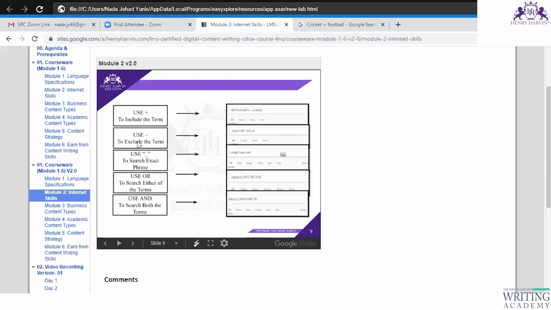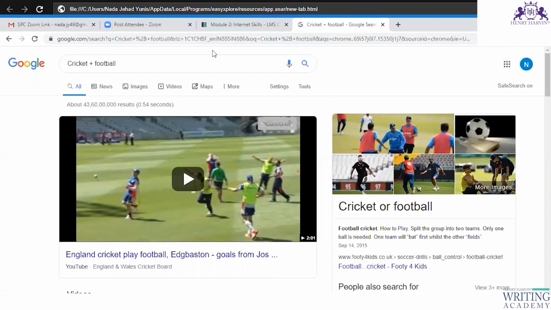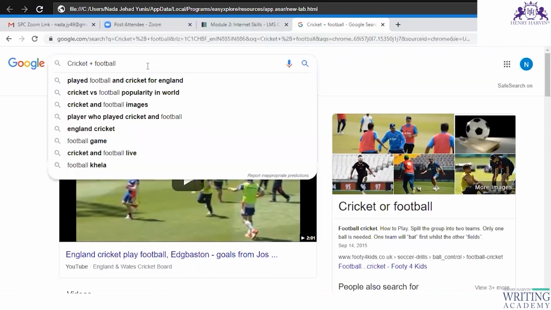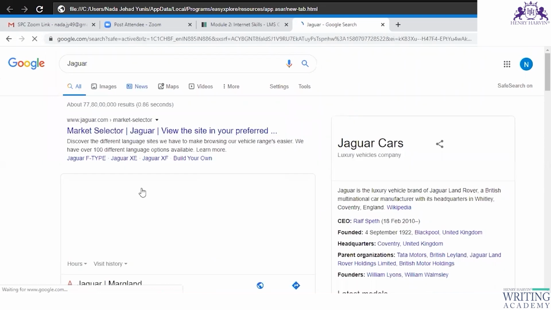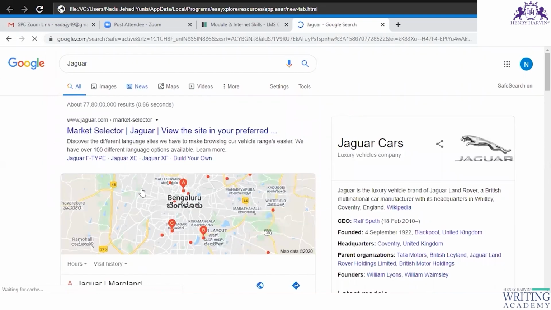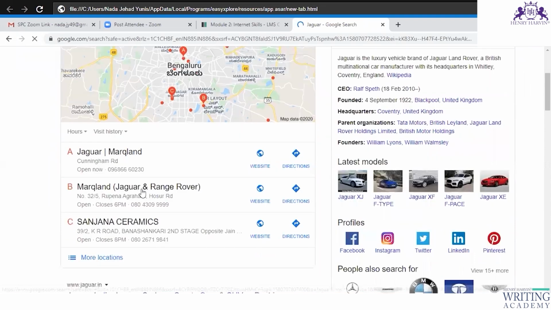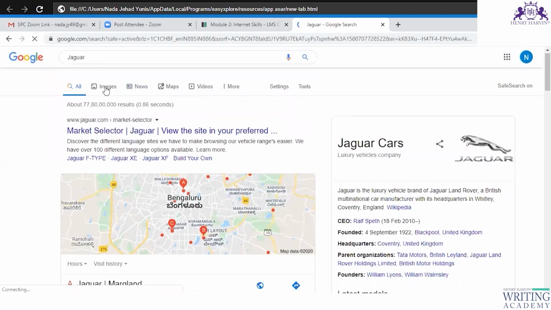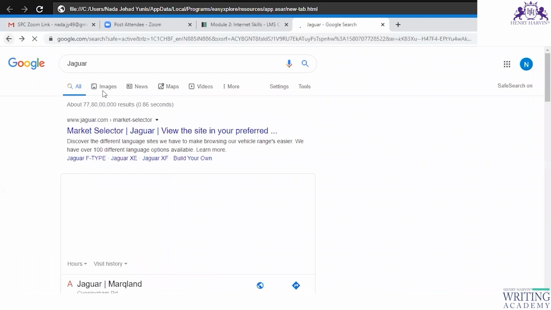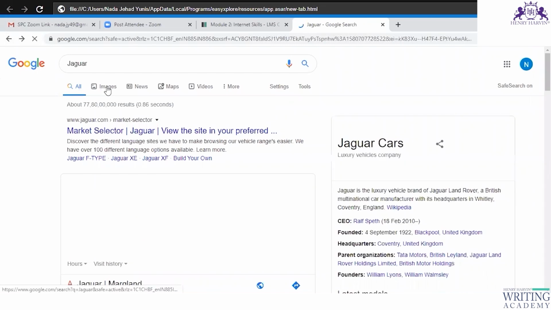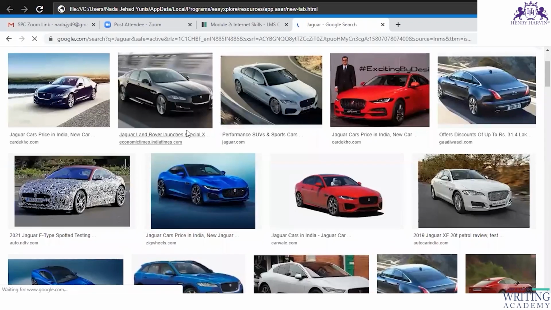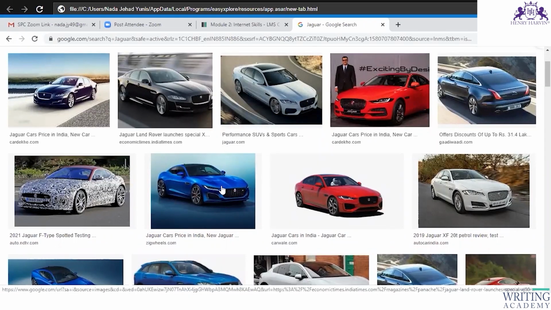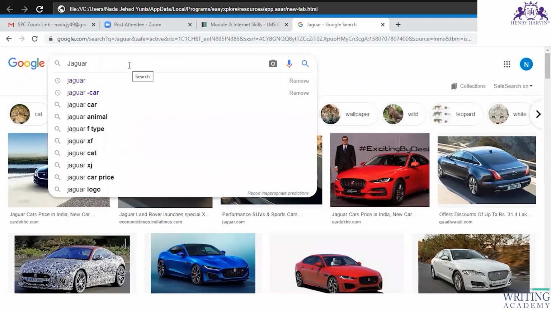Now it says use minus to exclude the term. Likewise, if I simply type Jaguar and go to images, basically it's going to show anything related to Jaguar, mostly the cars. Now I go to Jaguar and I want to look at images. Did we hit images? Okay, yes, images. Now what happens? I'm getting only the car. I am looking for the animal Jaguar. So now I go back to the search and type plus animal.